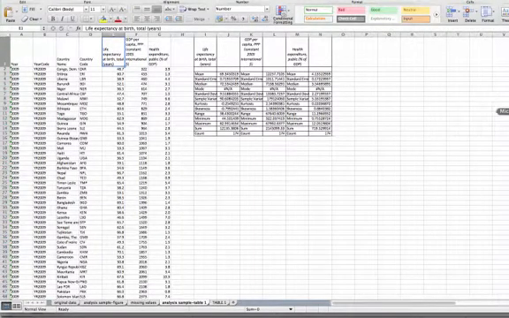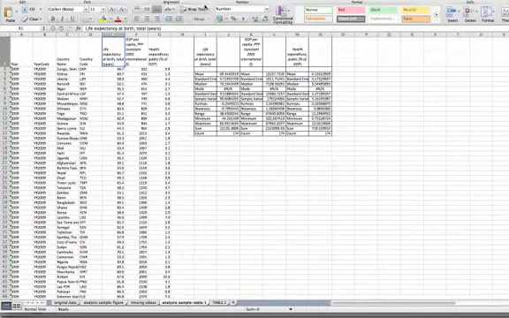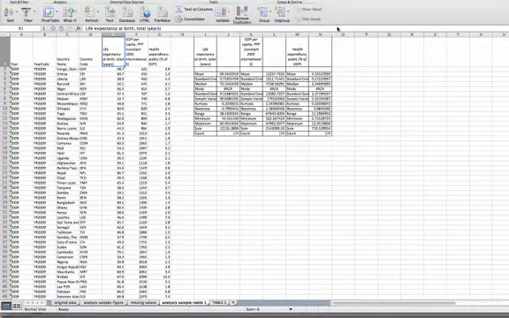Okay, so what do we do next according to the lab? 2, find the mean and standard deviation. So under the Data tab in Excel, it says click on Data Analysis on the far right side of the menu. Okay, so let's look at what it should look like on your lab computer. So I'm going to click Data here, and right here there should be a Data Analysis option. Okay, I don't have it because I'm using a Mac, but it should be there.